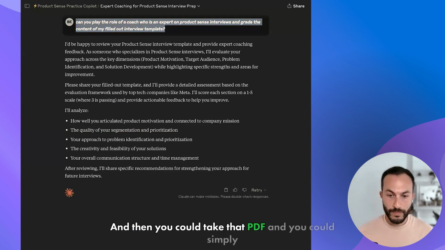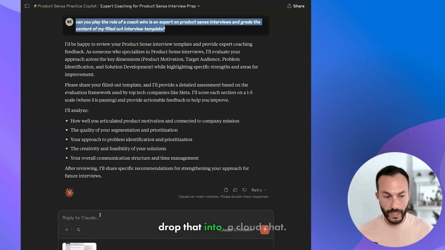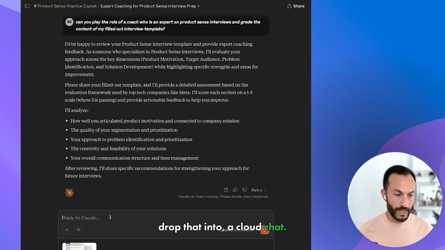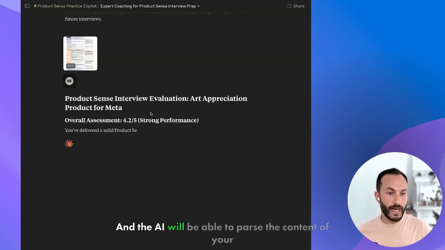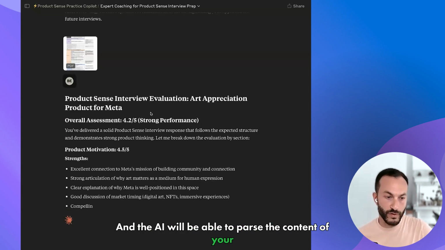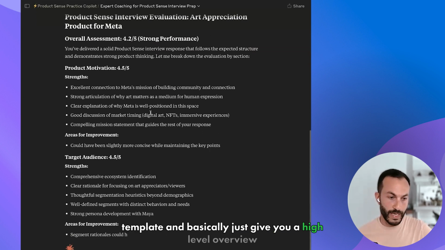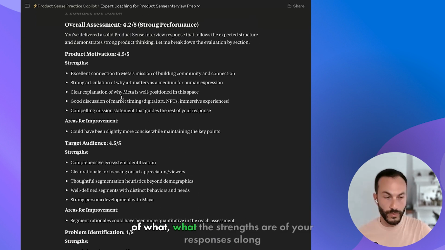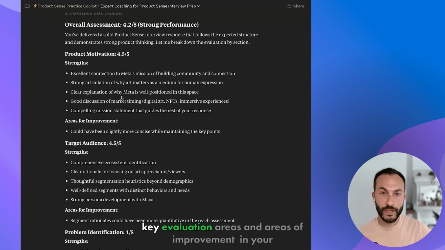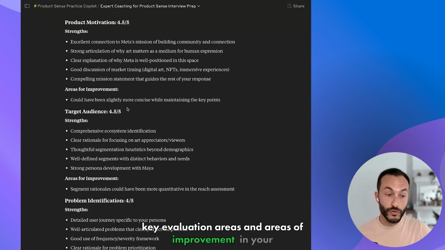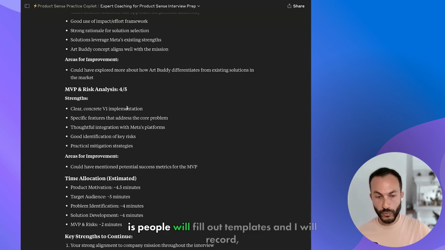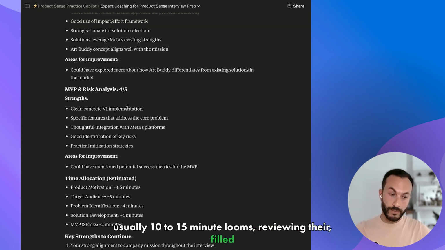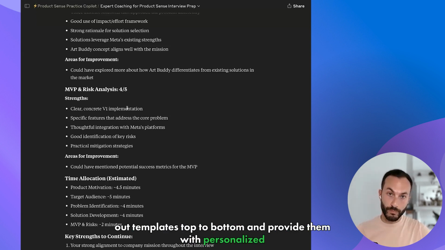And then you could simply drop that PDF into a Claude chat. And the AI will be able to parse the content of your template and just give you a high level overview of what the strengths are of your responses along key evaluation areas and areas of improvement in your submission. One of the things we do in my course is people will fill out templates and I will record usually 10 to 15-minute looms reviewing their filled out templates top to bottom and provide them with personalized one-on-one feedback.